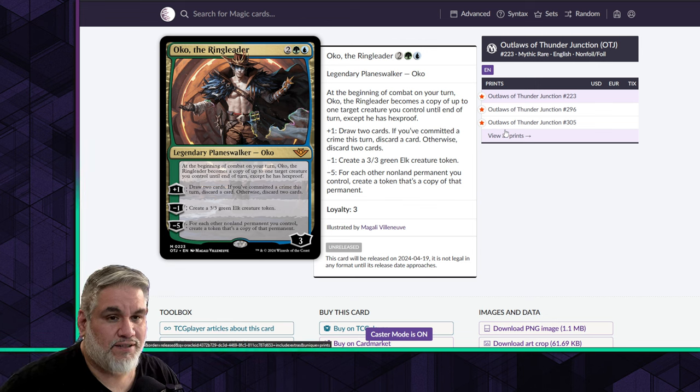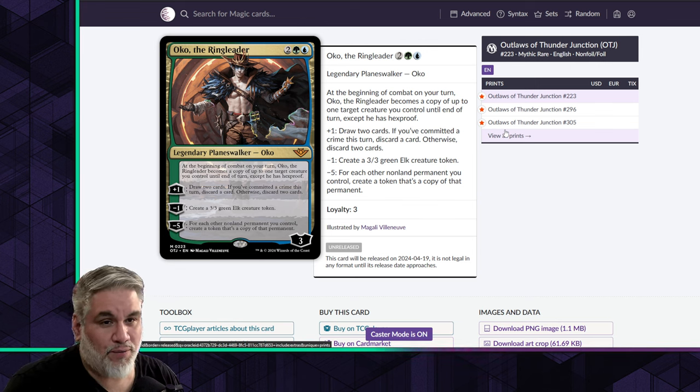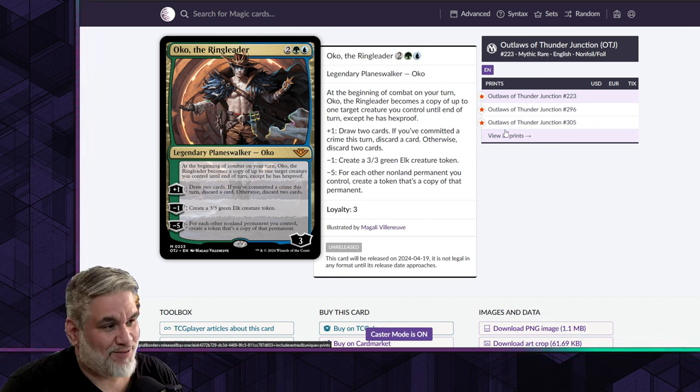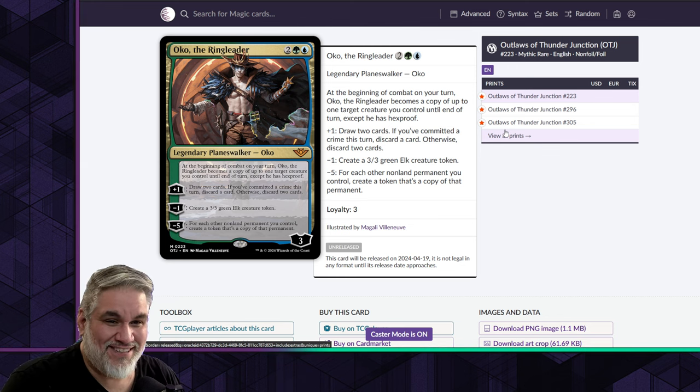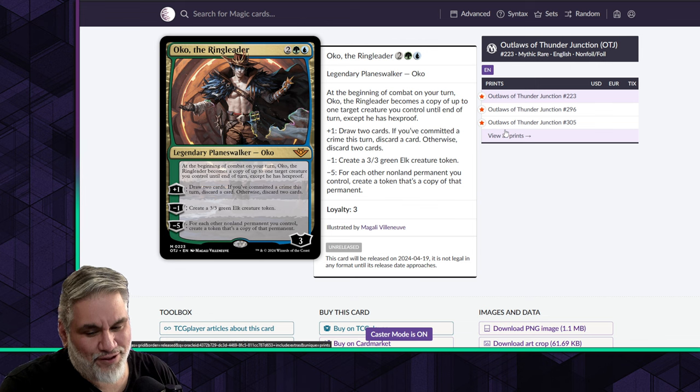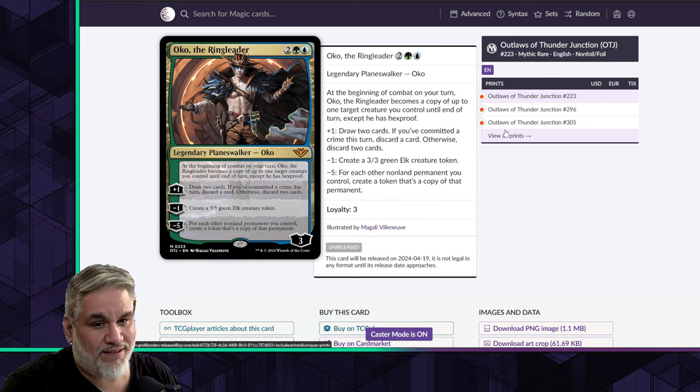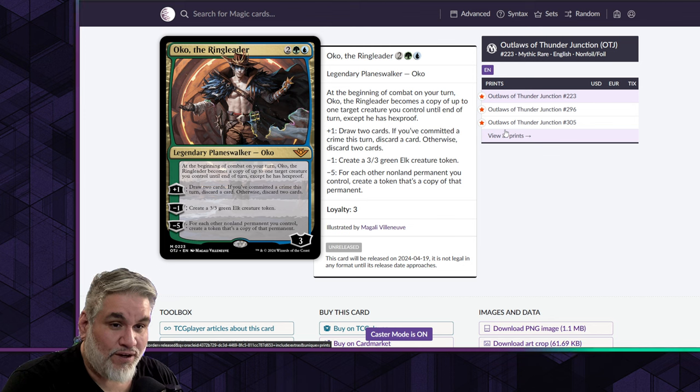+1, draw 2 cards. If you've committed a crime, discard a card. Otherwise, discard 2 cards. Very conservative. Draw 2, discard 2. Except if you've committed a crime, if you targeted something that they control, discard 1 instead. -1, create a 3/3 elk.